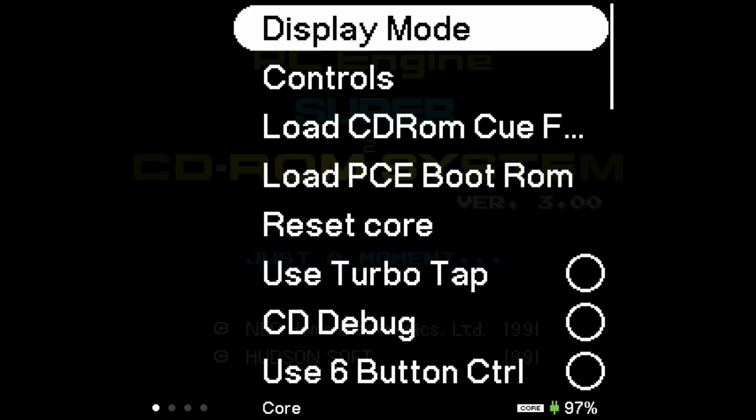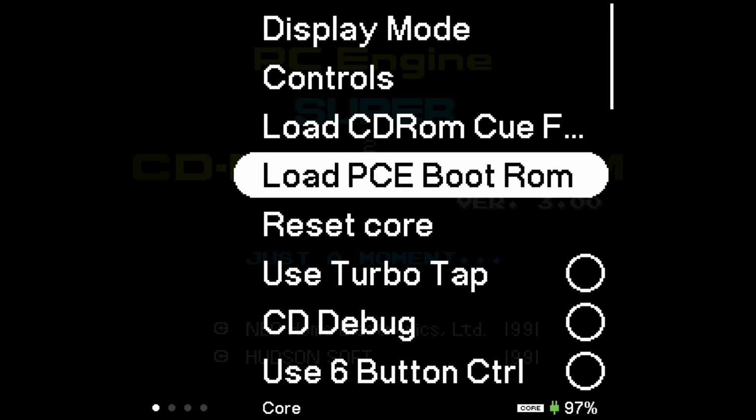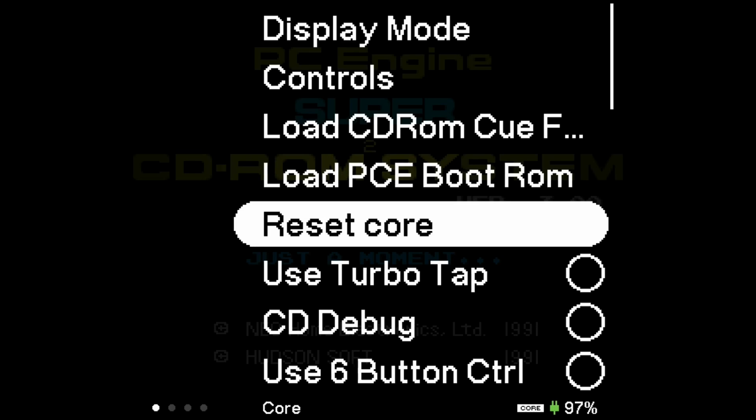So display modes, controls, there we've got load CD-ROM from a Q file, load PC Engine boot ROM. Reset core doesn't actually work. So if we had a game that's working and we try to reset a core, it won't actually work. So these are all the things that need to be implemented.